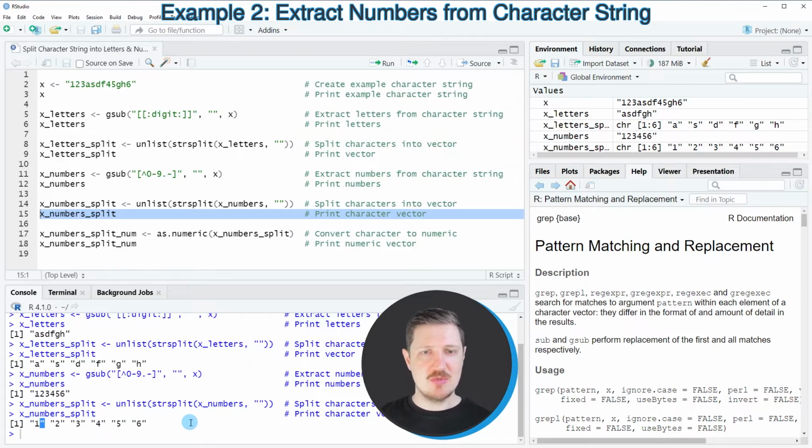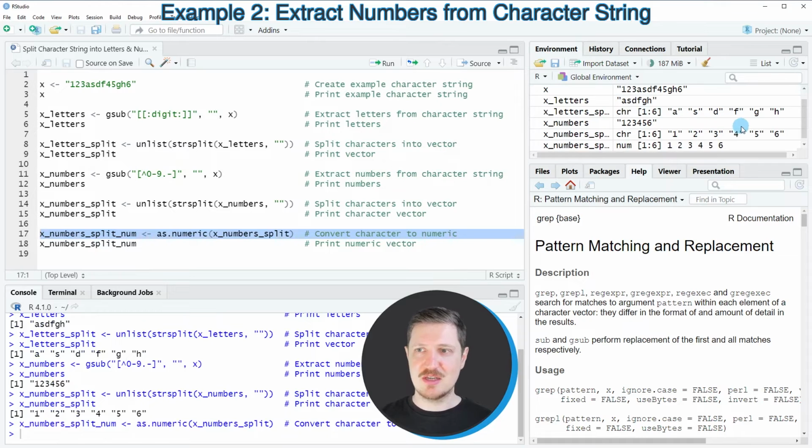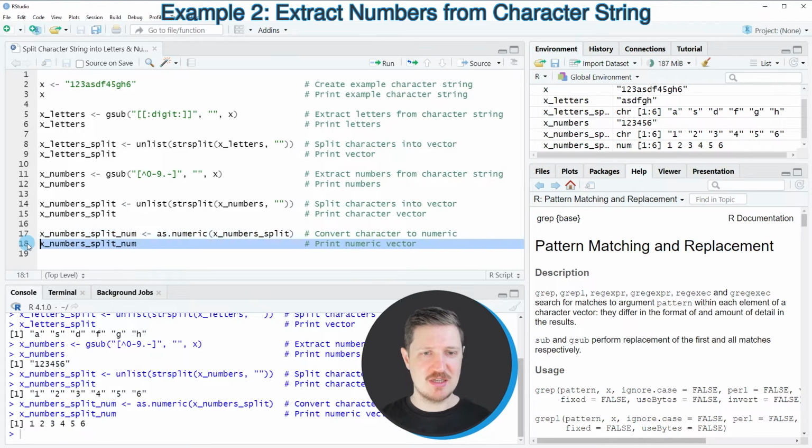For that reason we can use the as.numeric function, as you can see in line 17 of the code, to convert our character numbers into the numeric class. After running line 17 of the code, another data object is appearing at the top right, which is called x numbers split num. If we print this data object to the bottom in the RStudio console, you can see that our numbers have been converted to the class numeric.